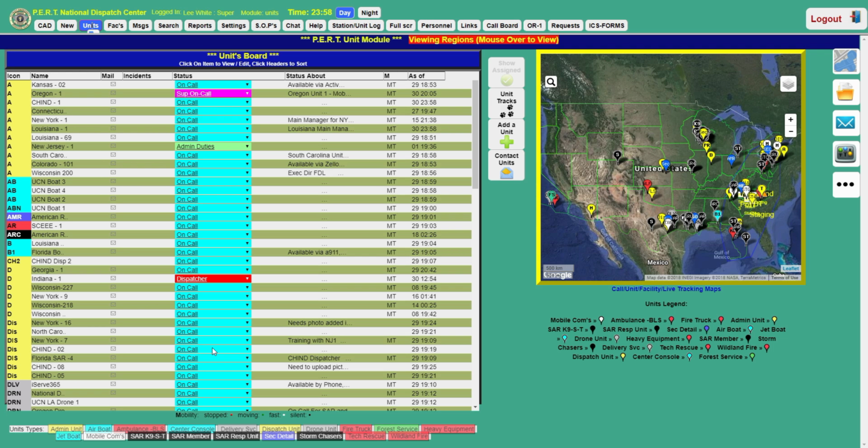For updating their statuses, like I said, it's just selecting from the drop down menu, or if you're assigning them to an incident, then as you dispatch the unit and then put them en route and on scene and so on and so forth, it will automatically update in the unit status. The unit also has the ability, from the MDT screen, to actually change their unit status themselves, or via the smartphone app as well.